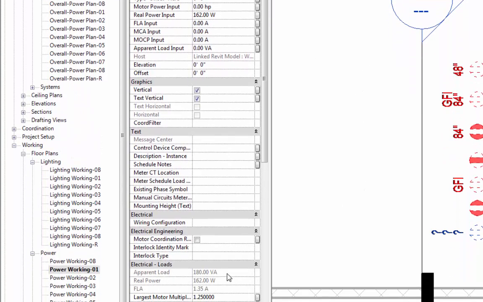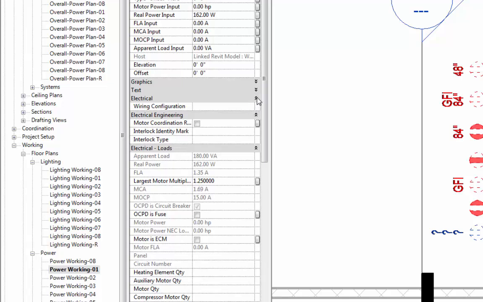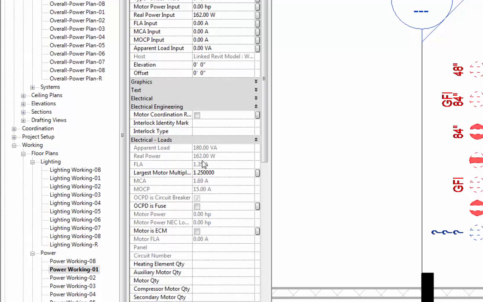And we'll notice down in the electrical loads that the apparent load is 180 volt amps, the real power 162 watts, and the full load amps is 1.35.